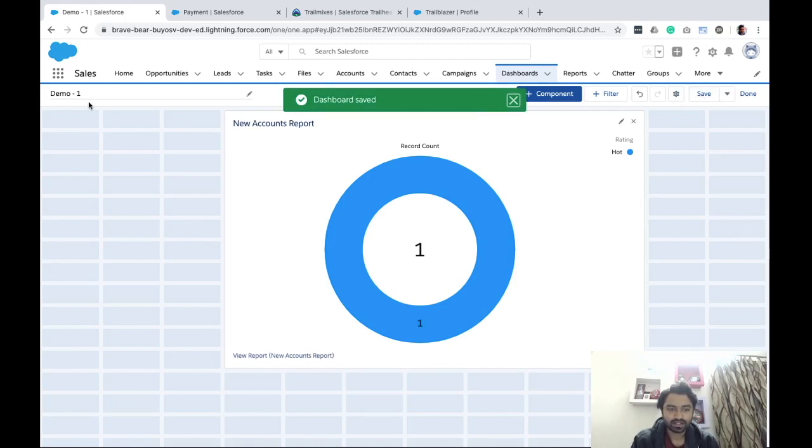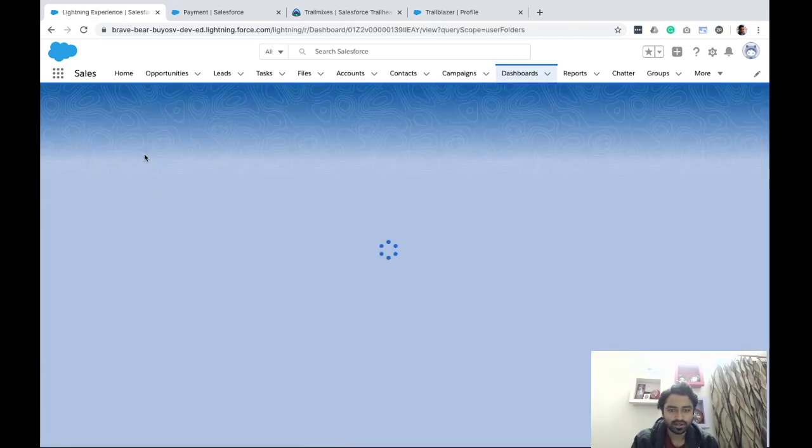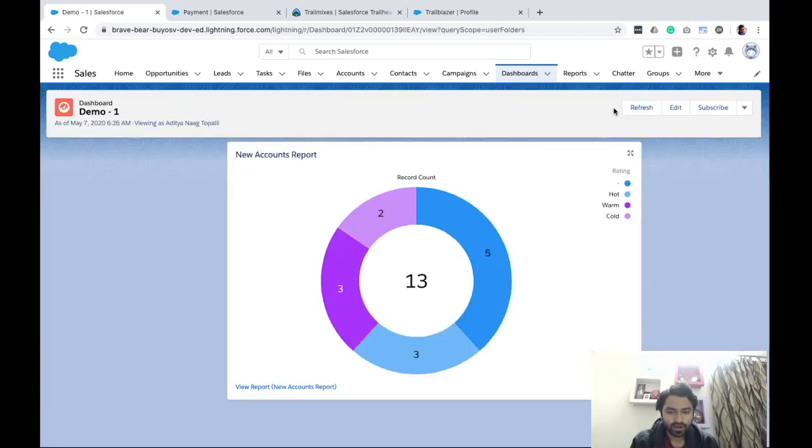And you can see that the dashboard has been saved with the name demo1. And if I go to the dashboard and click on demo1, here is the dashboard. So what you can see is that the donut chart is shown along with the rating as a legend over here, and this is how you quickly build a dashboard. This is a very simple one. You can add more reports and more chart types to make this dashboard more vibrant.